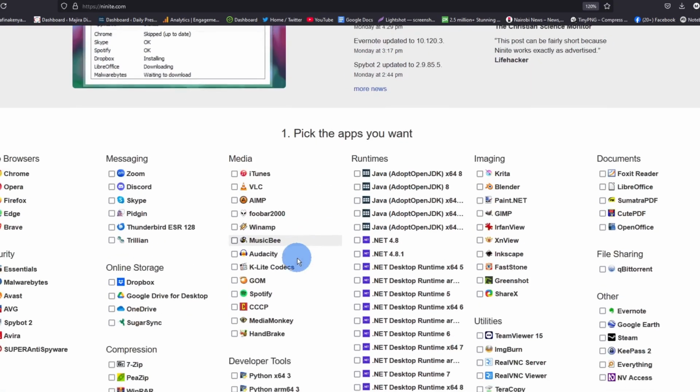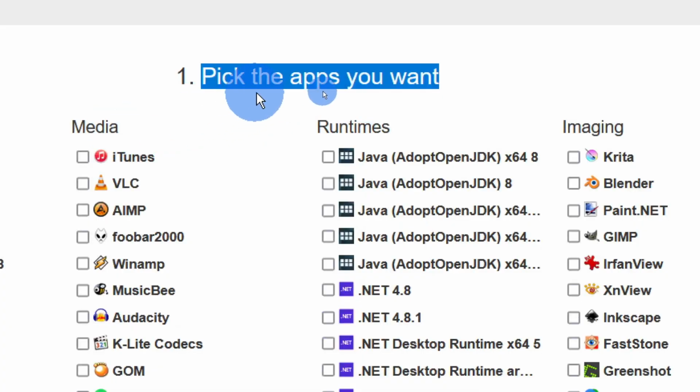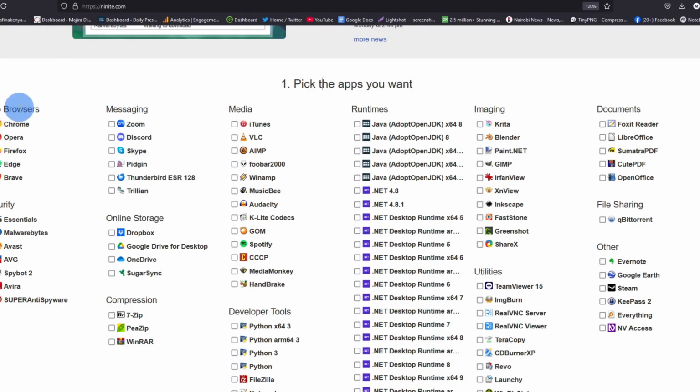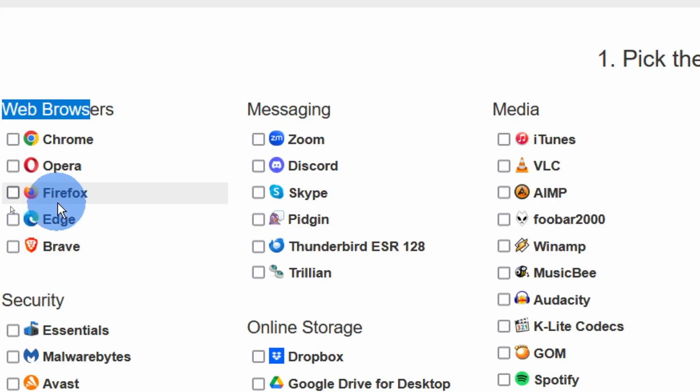Now go ahead and pick the app you want. As you can see, we have categories ranging from web browsers to messaging, media, imaging, and document programs, as well as compressing programs, developer tools, utilities, and file sharing. From this list, just identify the programs you want to install.